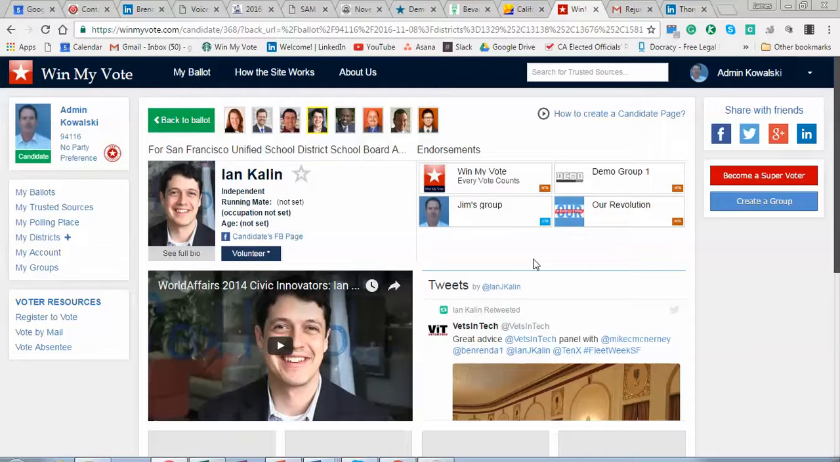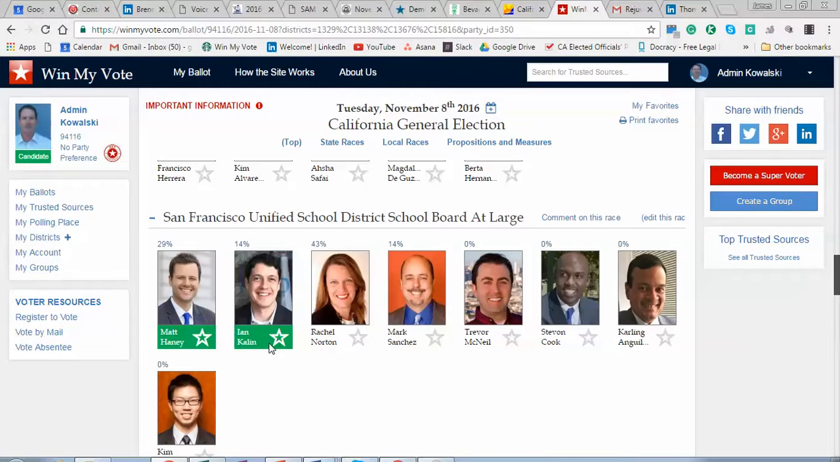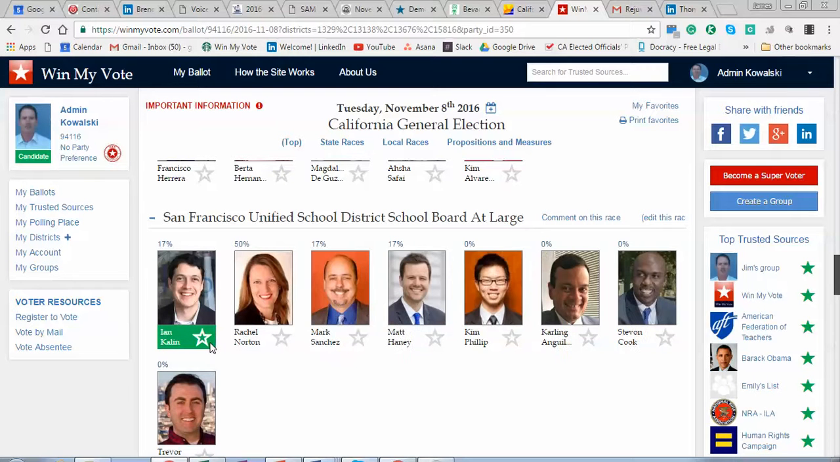So if I'm a follower of Our Revolution, or if I'm a follower of Jim's group, I can quickly go through, see their resumes, favorite the candidate that they recommend, and then you'll see it right there on my ballot. And again, you can do more than one. You can make a short list, or you can do ranked choice voting and that type of stuff. But I can favorite that candidate, and then I can move on to the next race.